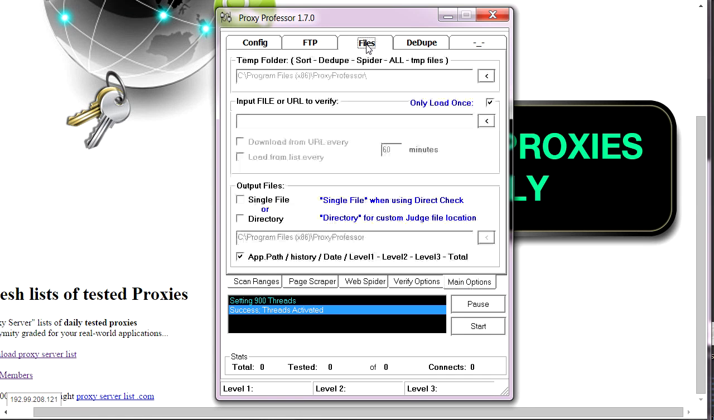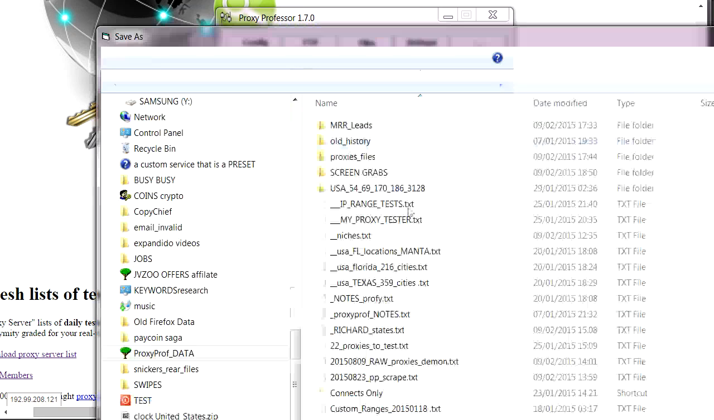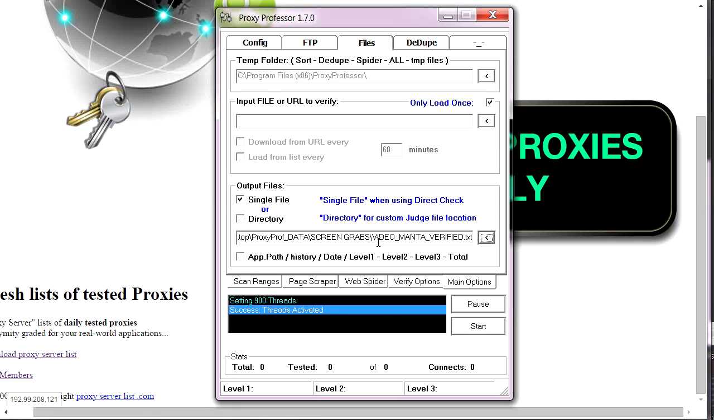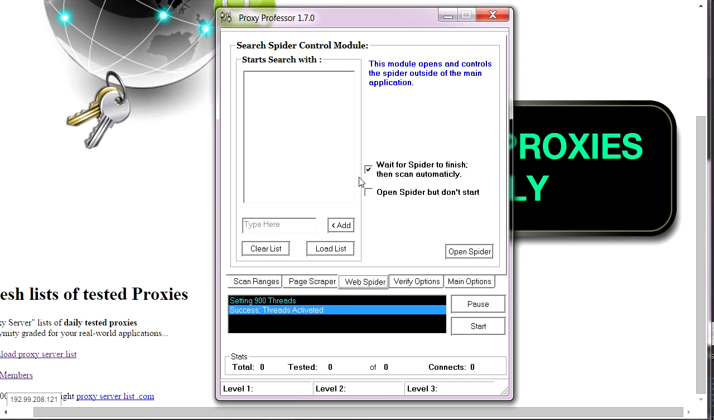We go to main options and files. Because I'm doing a Manta check, it's a single file. Very, very important that you set this file name. I'm going to call it Manta verified .txt in that folder there. Good. So I've set that file. Let's just double check. We're doing a single Manta verify, so it's a single file. It's going to that file.